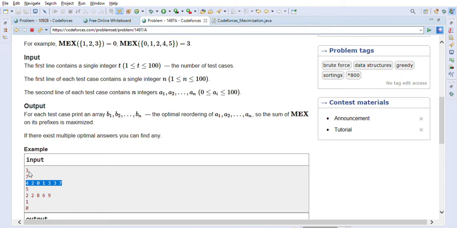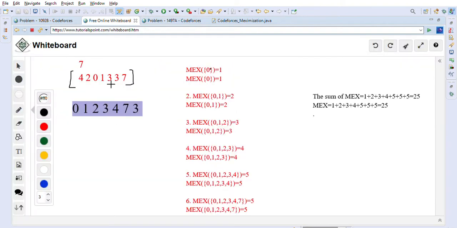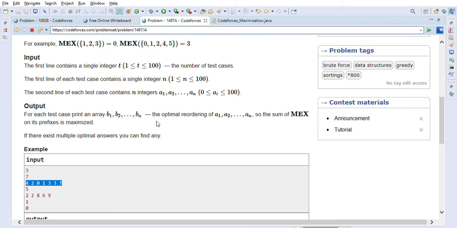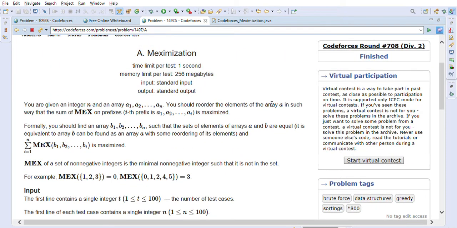So let's take this example on the whiteboard, and first we'll understand what the MEX is and how to solve this problem. So this is the input that is given to us. 7 elements are there and the array is also given to us. We have to find the sum of MEX over prefixes, as you can read here. So the MEX on prefixes, the ith prefix, should be maximized.